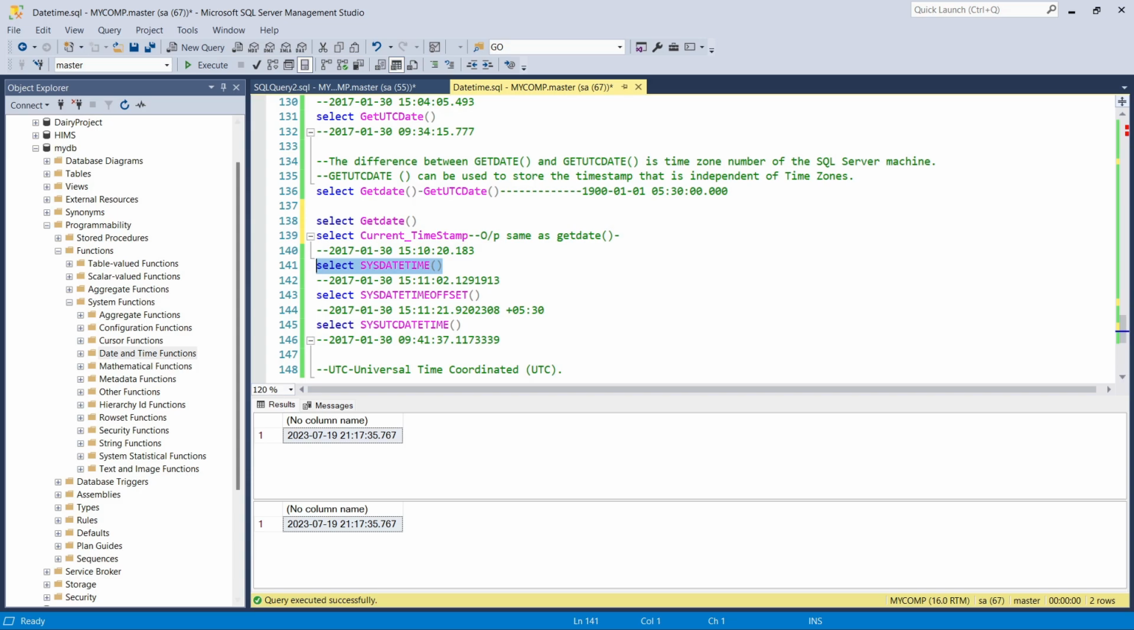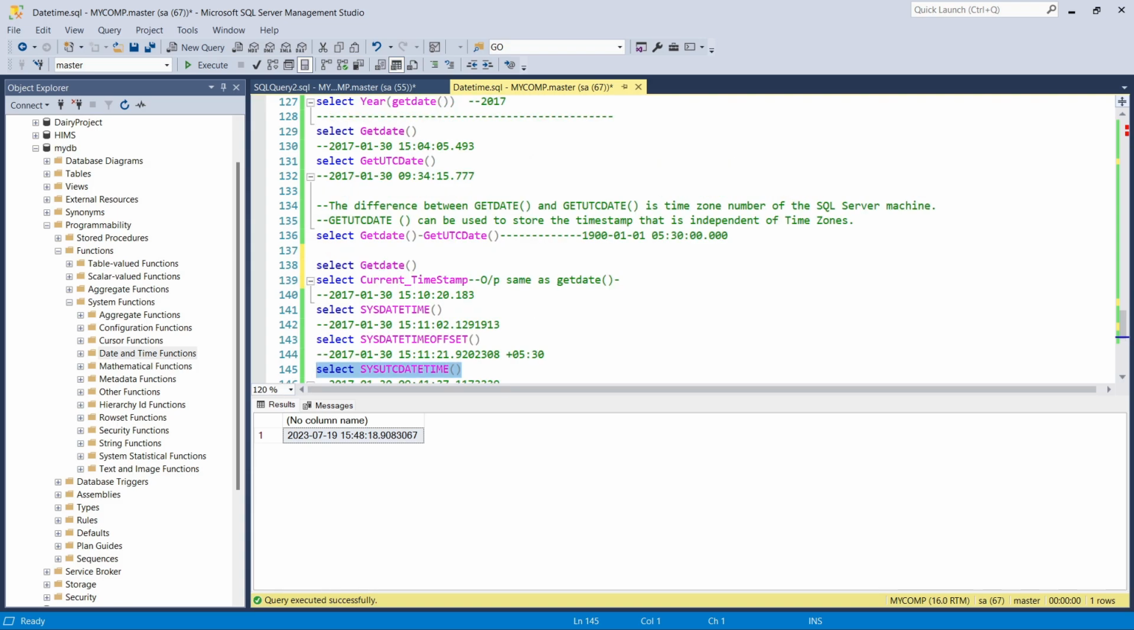And then SYSDATETIME. SYSDATETIME also gives us the result in fractional seconds, meaning there are 7 digits after the second. Correct. And SYSDATETIMEOFFSET means there is a 5:30, right? It is Universal Coordinated Time plus 5 hours 30 minutes. So this is the system date time offset. And SYSUTCDATETIME, here we have seen there is GETUTCDATE or SYSUTCDATETIME.